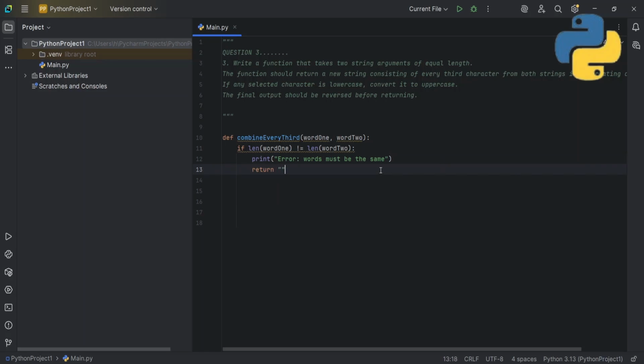So the first thing we were doing is writing a function that takes two string arguments of equal length. We have done that and checked for the length. Now the function should return a new string consisting of every third character from both strings in alternating order. So now let's work on that one. We're going to collect every third character. We're going to create two extra empty lists, so we can meet the requirement and put the characters into those empty lists.